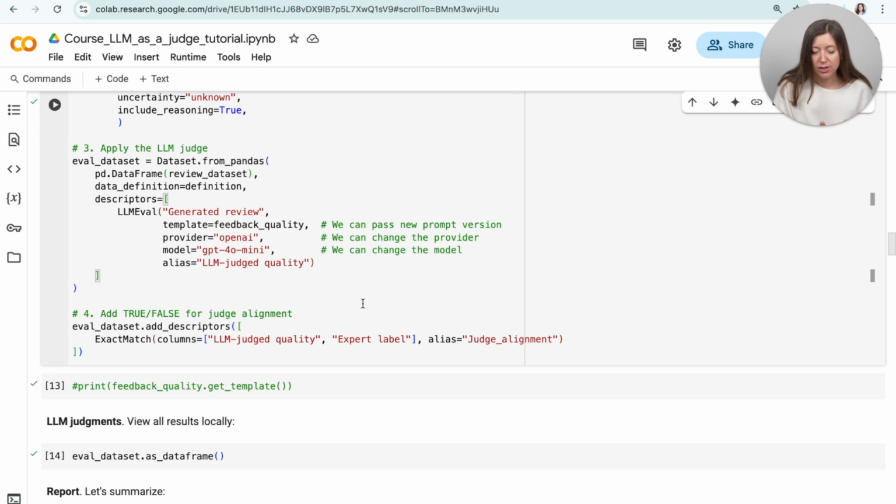So the next step, I can go and apply this LLM judge. I'm using the descriptor interface, passing our data frame, passing the data definition, and running my LLM judge, in this case using this feedback quality prompt that we have, using OpenAI, GPT-4 Mini, and I'm giving the name to this column as LLM judge quality.